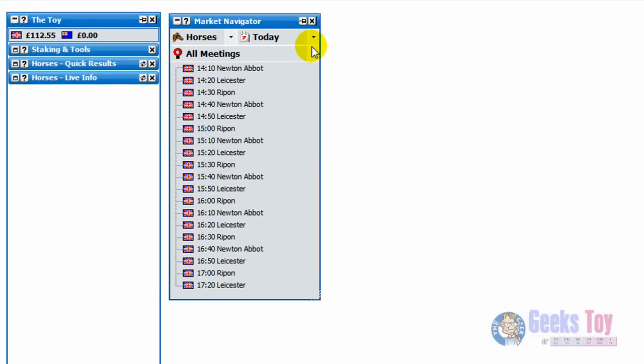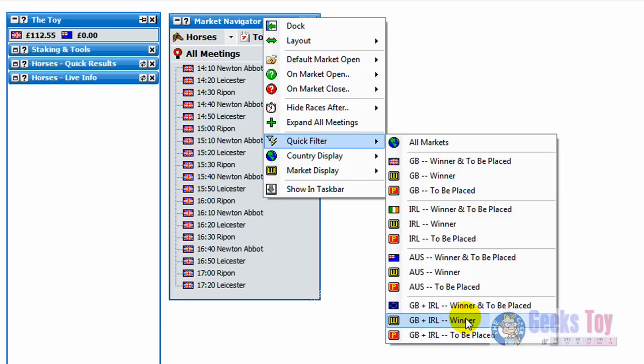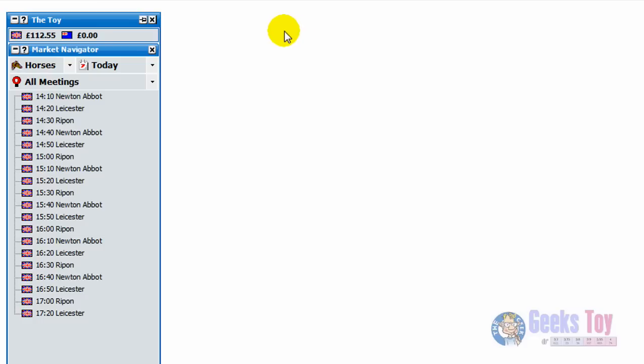It'll remember all of these settings, so say if I have the quick filter to GB and Ireland, it will remember that, or if I have it just to GB, which I currently have got, it will remember that.